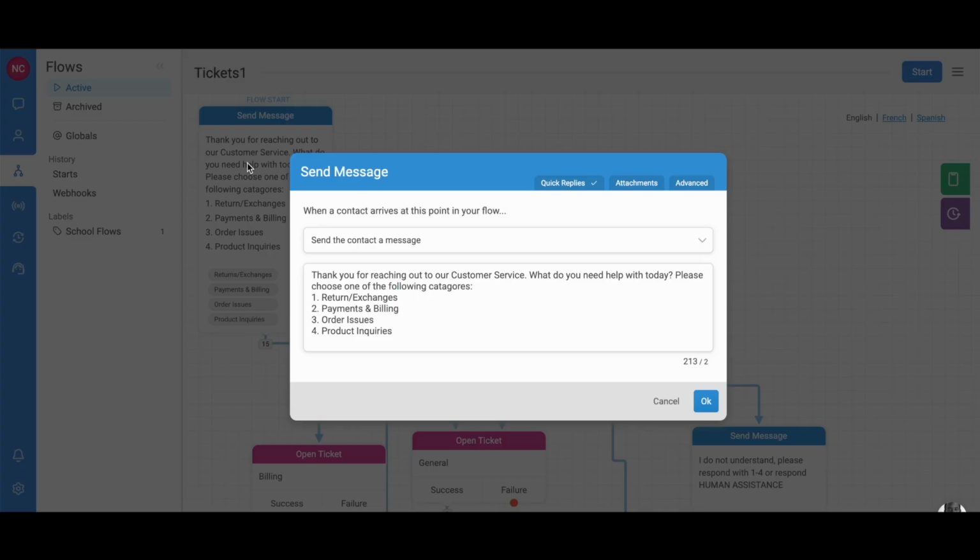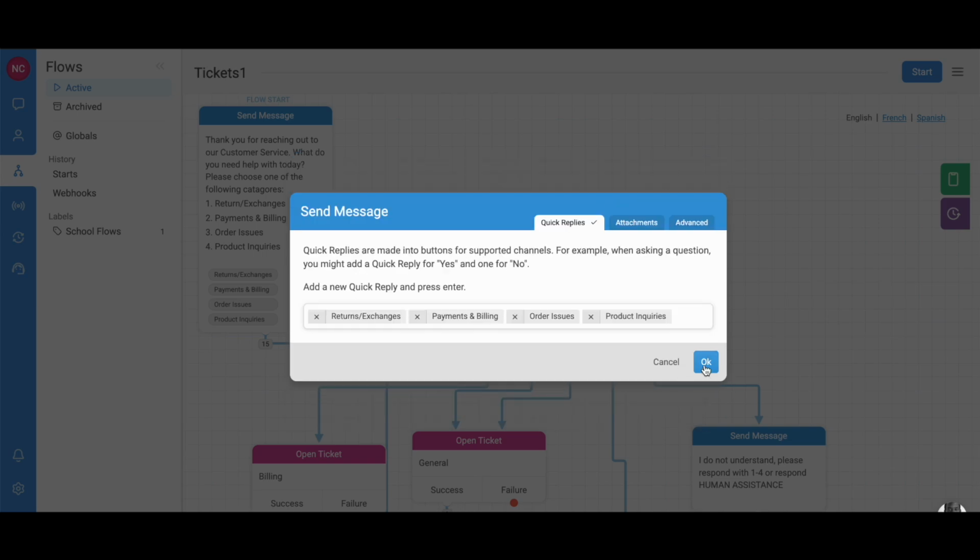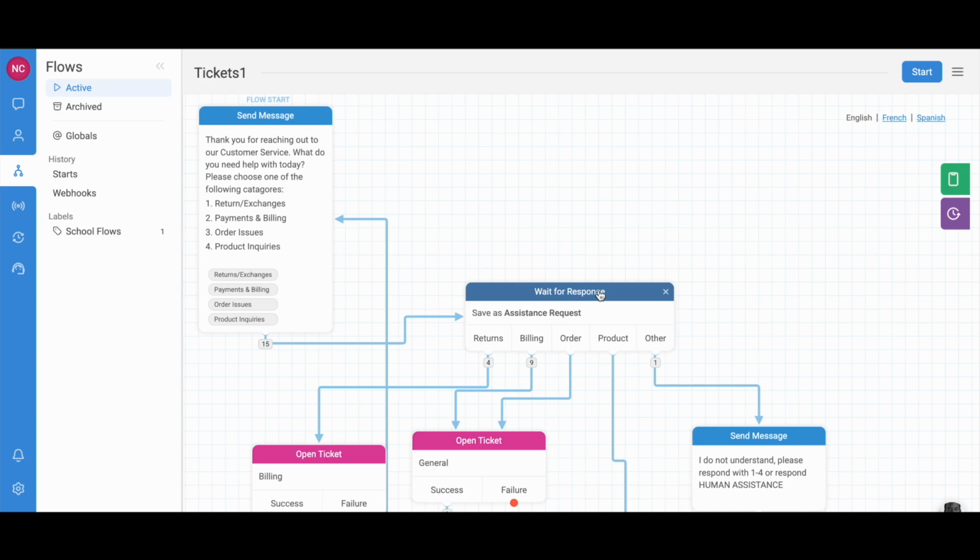Okay, so first I'll send a message. I said, thank you for reaching out to our customer service. What do you need help with today? And I've offered 4 options to hopefully send the contact down a clear route. Okay, so I've done returns and exchanges, payments and billings, order issues, product inquiries. And I've also used my quick replies there.